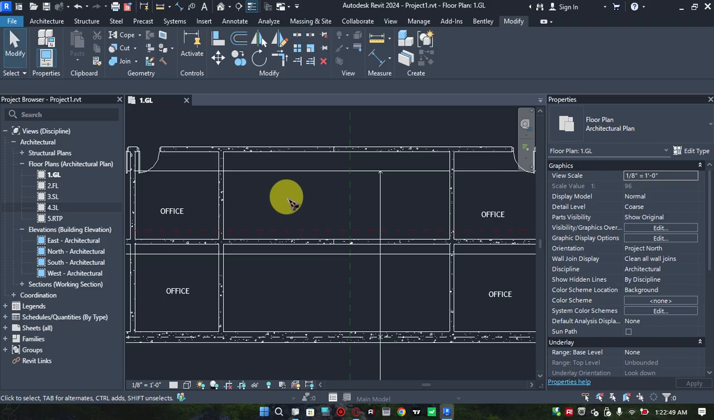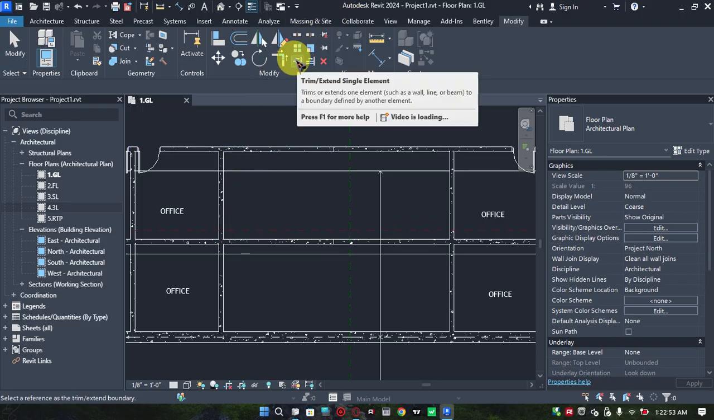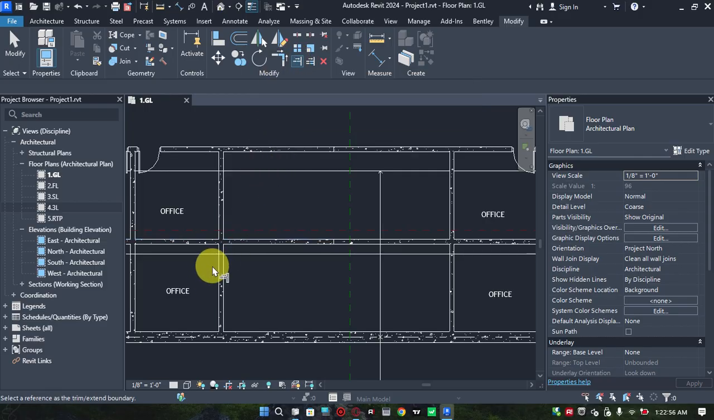Now there's this trick you can click here. It's called Trim/Extend Single Element. You click on the element you want to extend the longer element to. This is your focal point. You click it, then you click on the longer element that passes over the focal point to bring it backward. The same thing too, you click on the focal point, you click on the element to bring it backward.